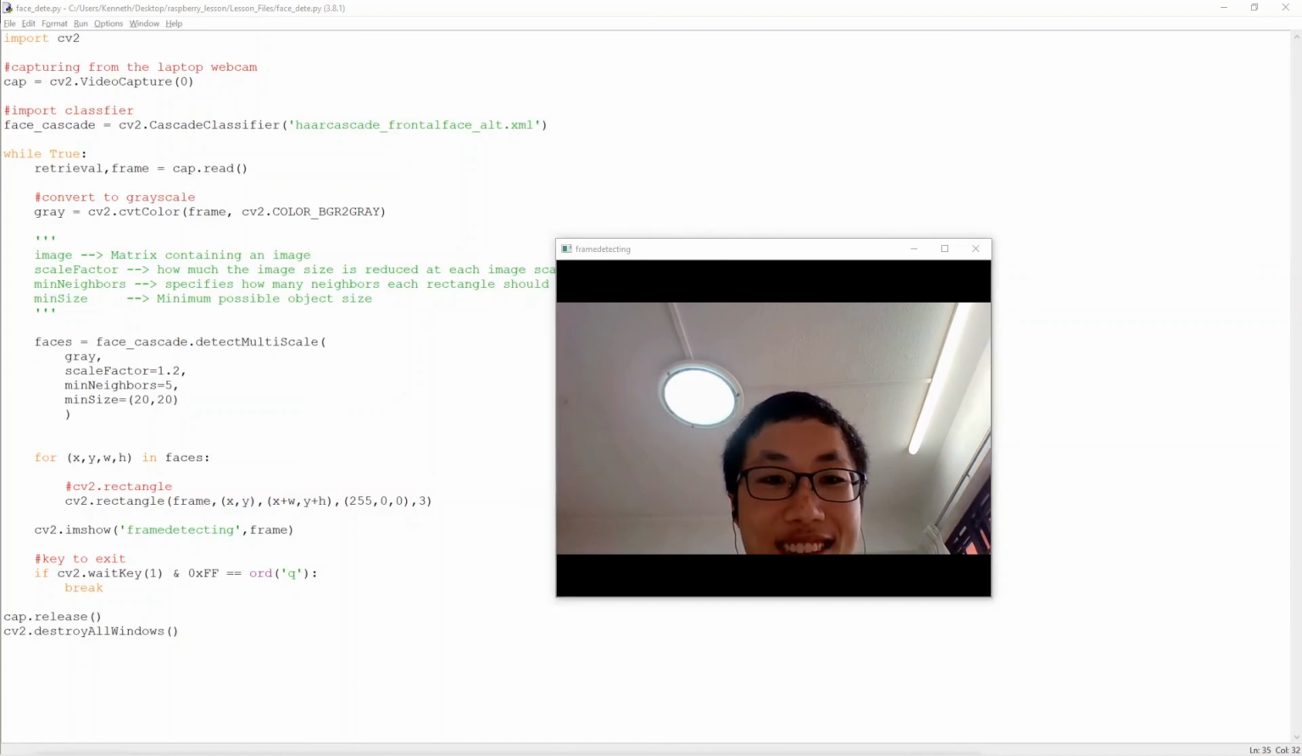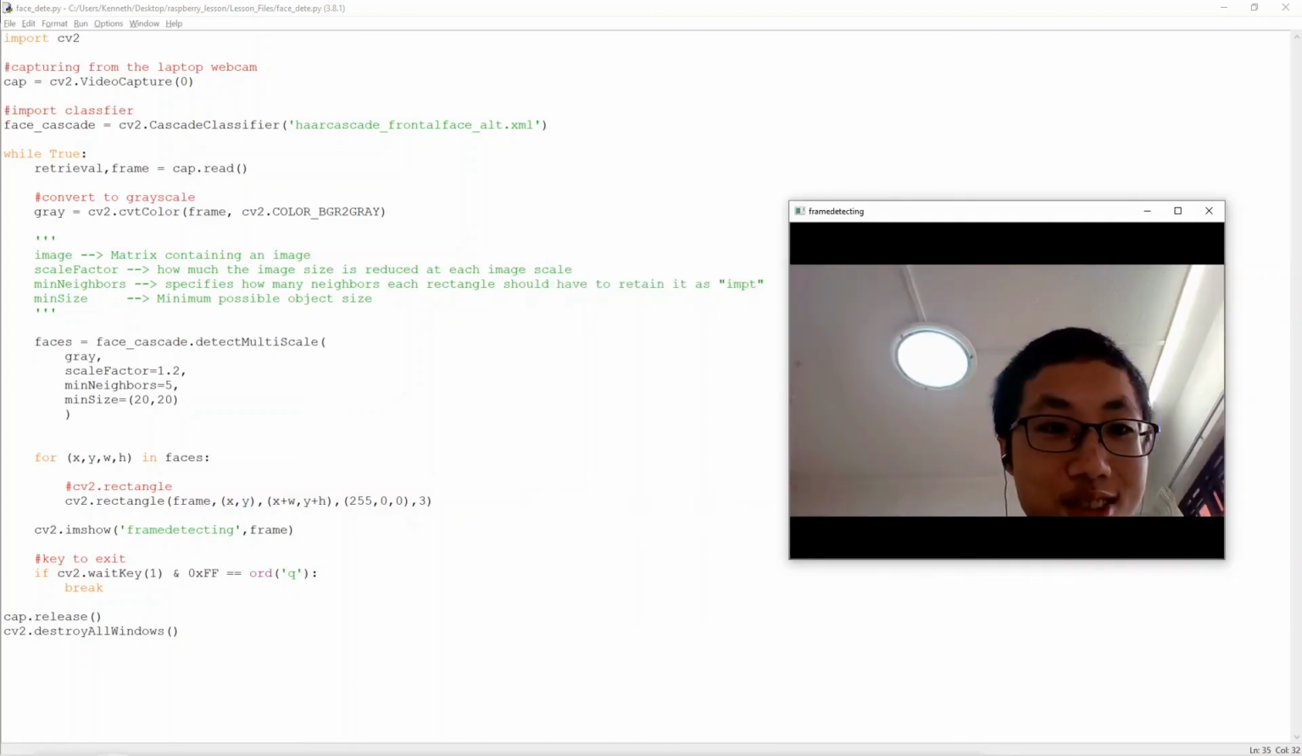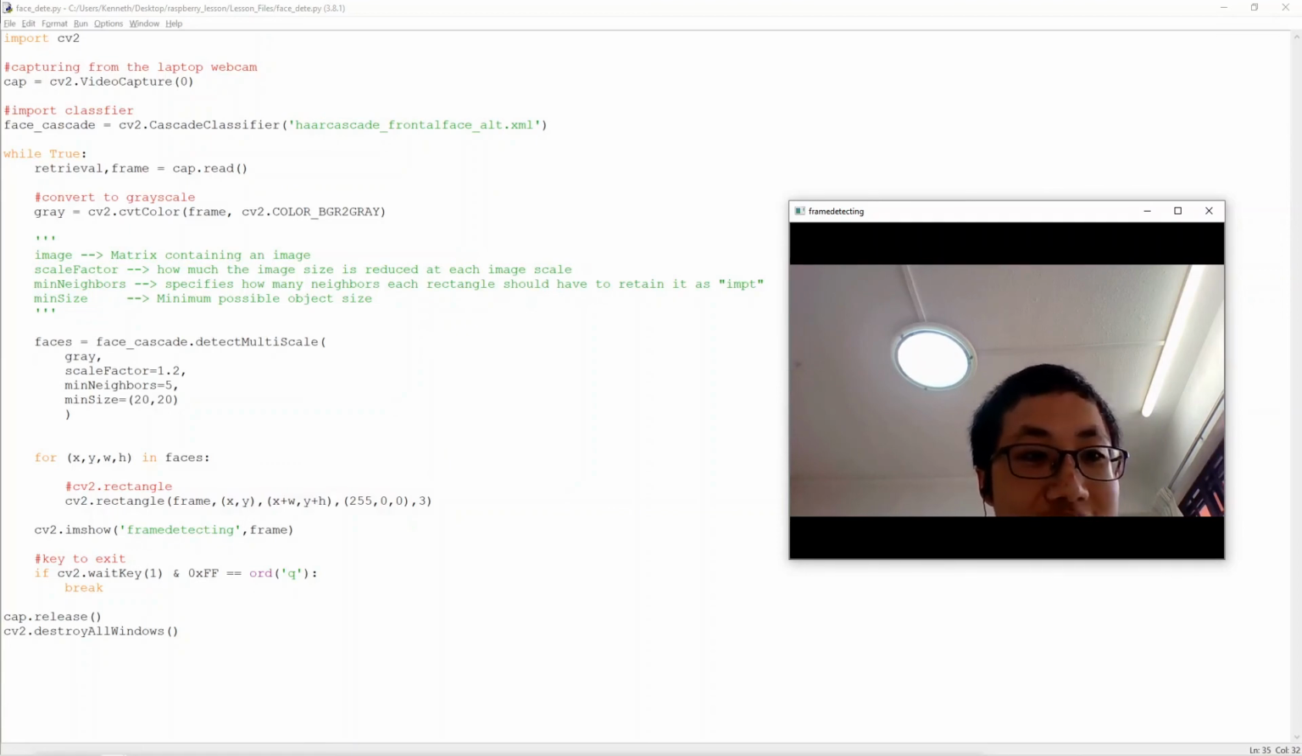So that's face detection. Yeah. So try it out with the different settings and stuff. There are many tutorials online if you want to try face recognition and stuff. So yeah. Thanks. That's kind of the end of our workshop. But if you have any questions, you can just ask.